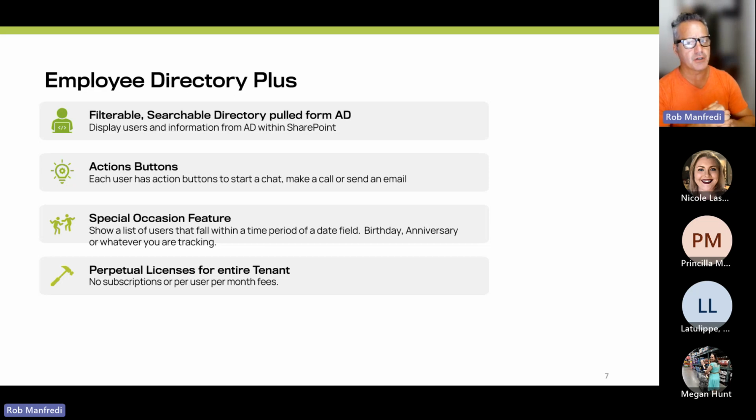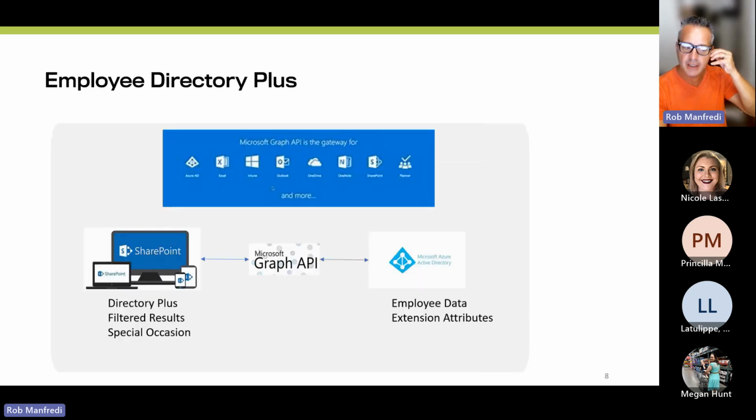We've added a new feature called the Special Occasion feature, which would allow you to use an attribute within Active Directory for a hire date or a birthday, and display a list of users that have birthdays within this week, within this month, and really highlight those team members for being with a company for X amount of years or the like. And again, we've talked about the perpetual license as well. So the new features we've added are really meant to support scaling of this product through large organizations, right?